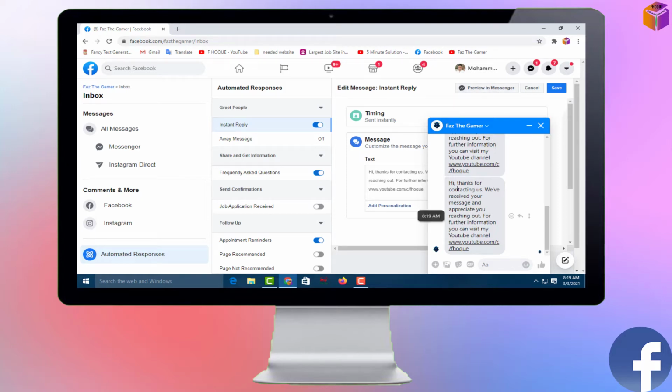Hope you are good. Friends, today I'm going to show you how to send automated messages on Facebook page, or you can say how to reply automatically to Messenger on a Facebook page. Friends, after today, if someone sends you a message, he or she will receive an automated message from your Facebook page.